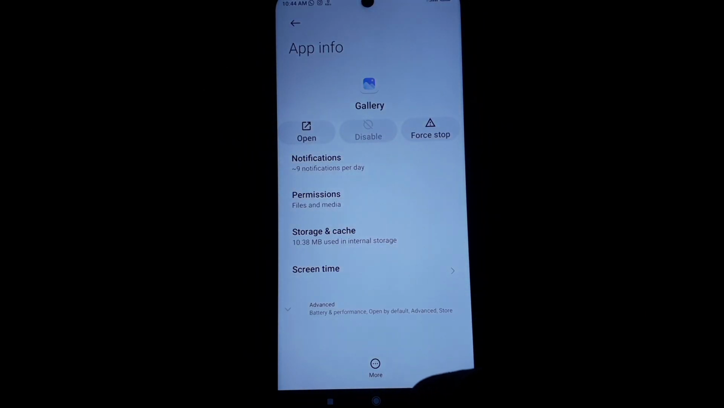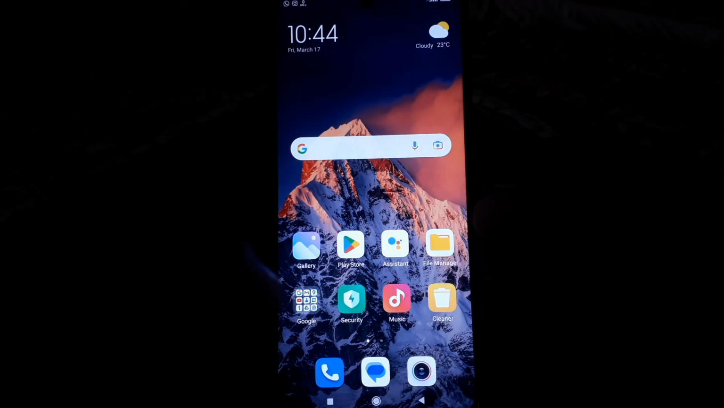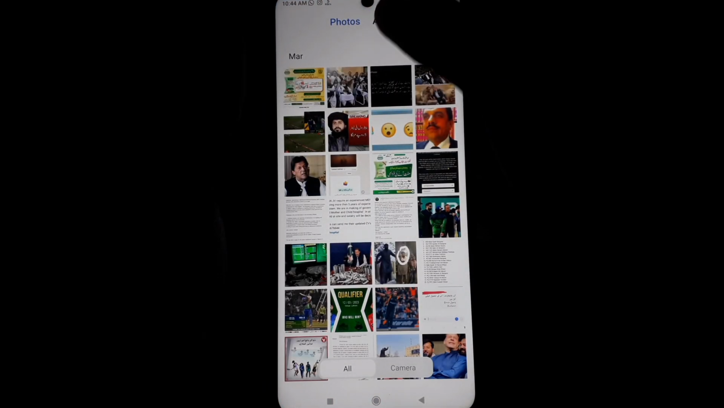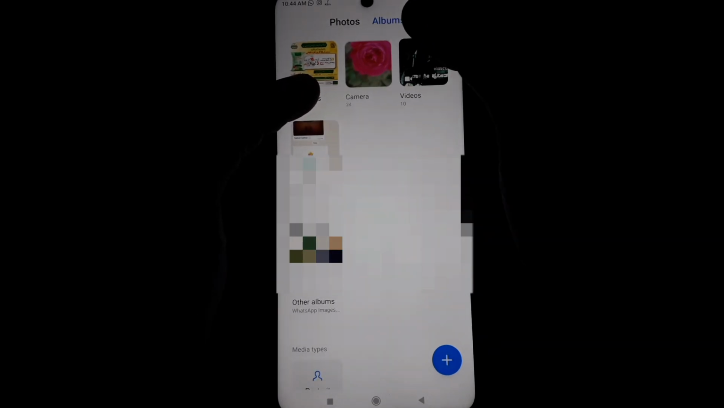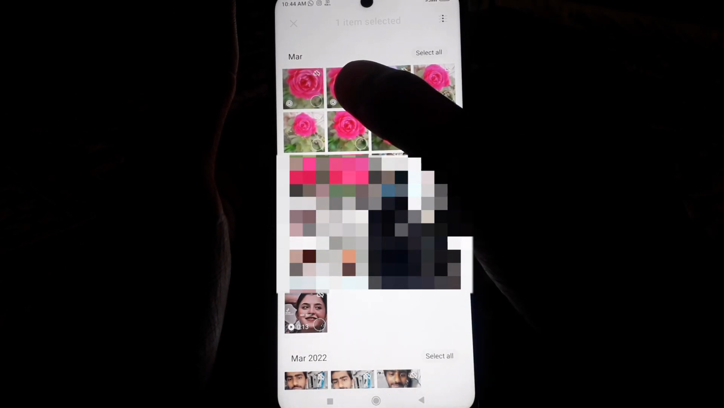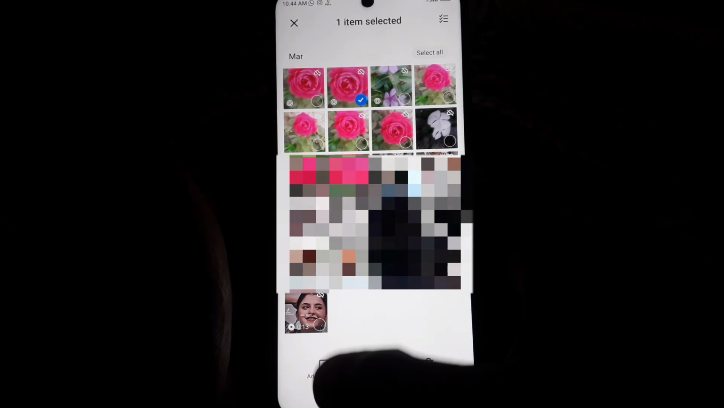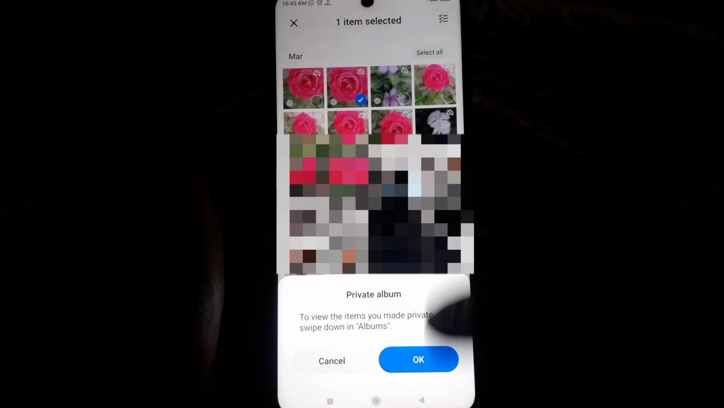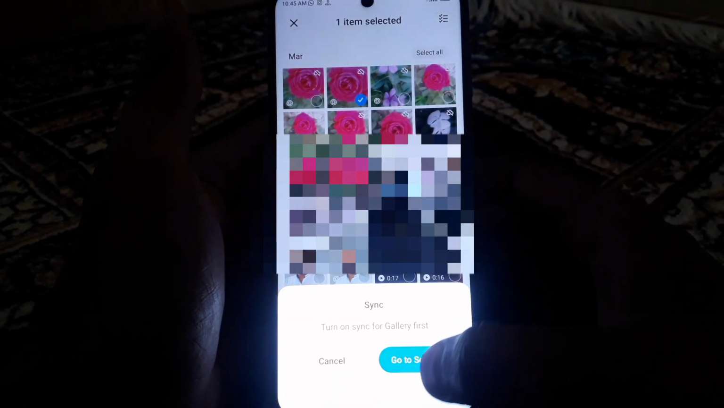After you uninstall the updates and you get the previous version of the app, and you open the app again, then after some time all the photos will appear here. And if you want to add any photo in the private album, then you have to simply press and hold any photo, and here you can see the private album option is showing here. In this way you can solve the problem of the private album not showing.